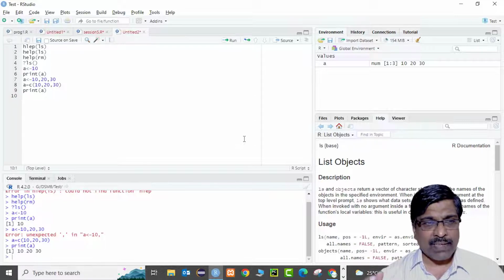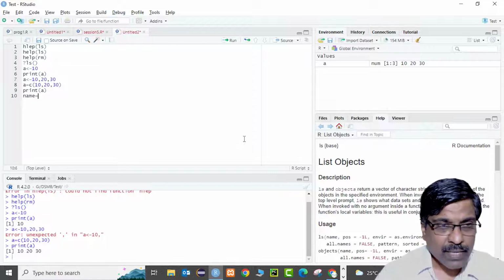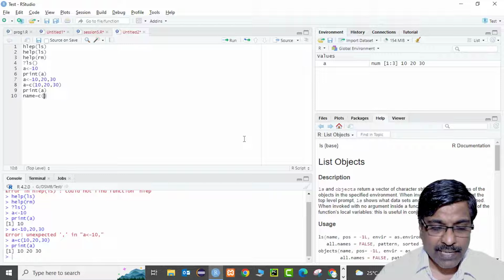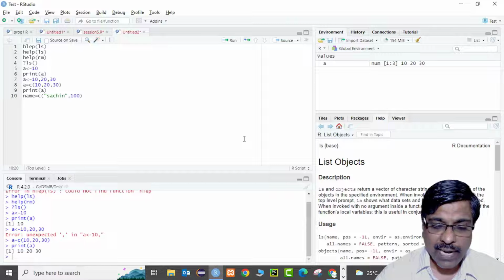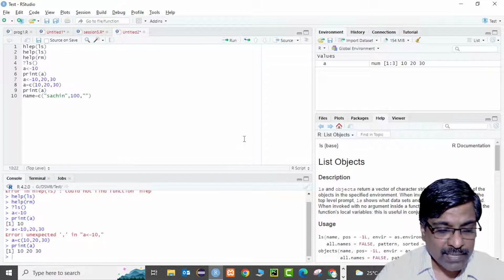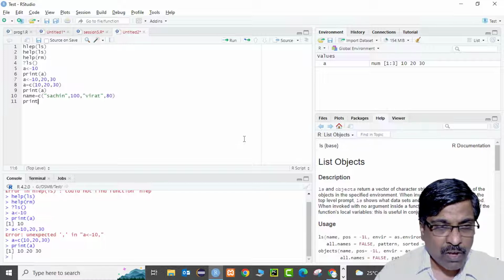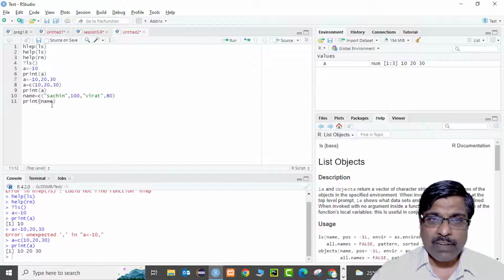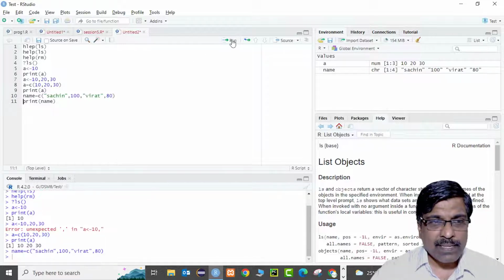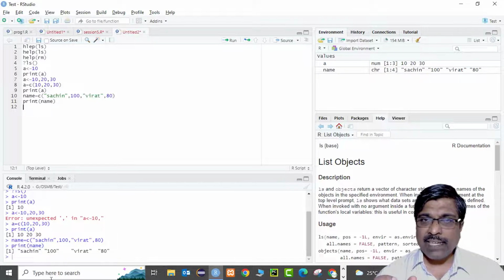So let me create a vector of a cricketer name and a cricketer score. For example, I'll say name is equal to, I will use the combine operator. I'll say Sachin is the name of a cricketer and say he has scored 100, and I will take one more cricketer by name Virat and he has scored 80. Now when I run this piece of code along with the print statement, that is I am going to print this object. So first let me create this object and print this object. Now you can see that you're getting the output as Sachin 100 and Virat 80.